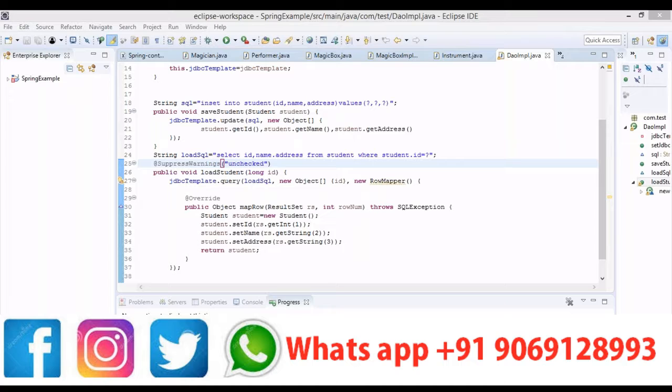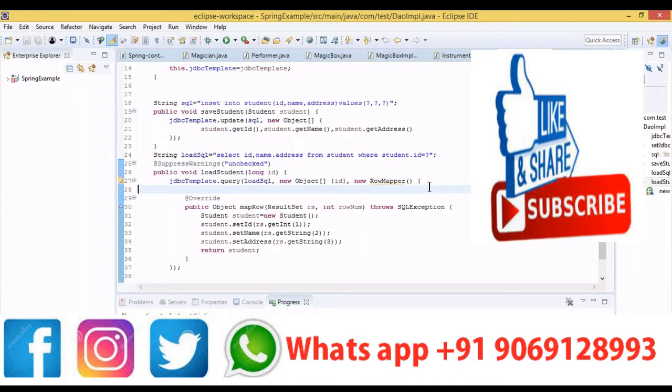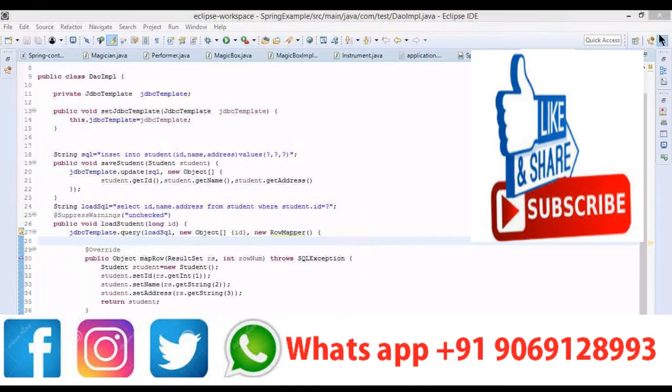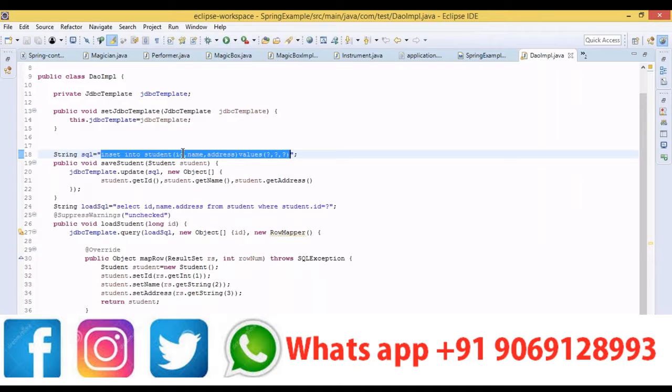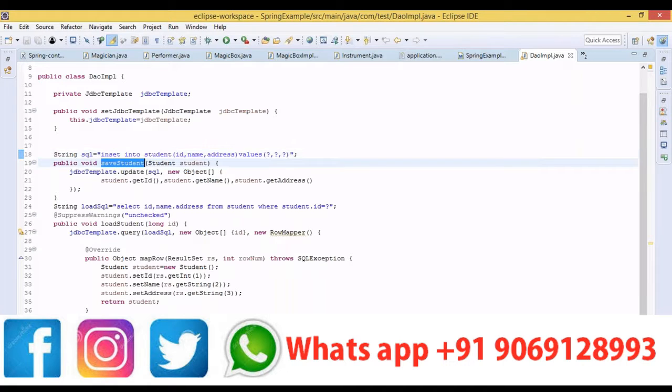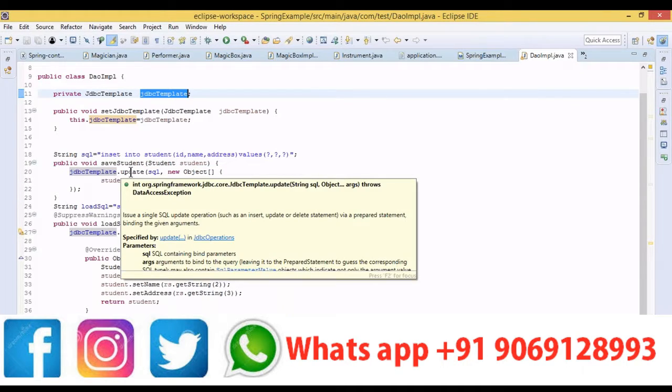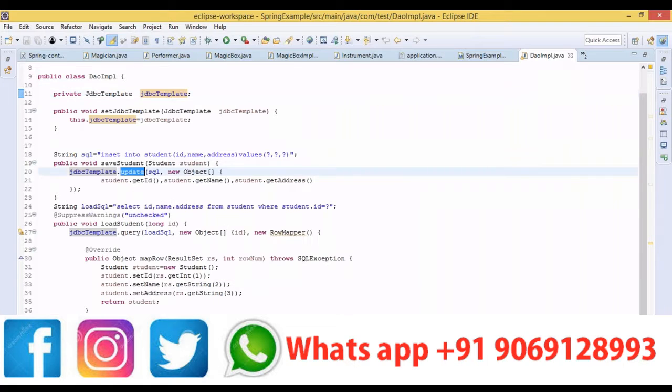This is Suresh. In the previous class we discussed how we can use the simple JDBC. This is our simple SQL query to insert the values into the student table. We have a method called saveStudent, and inside saveStudent we use JDBC template, which has a method called update.